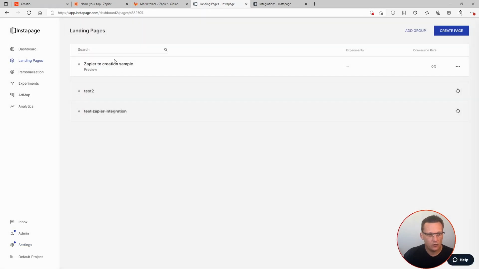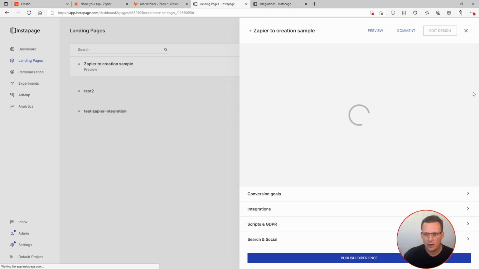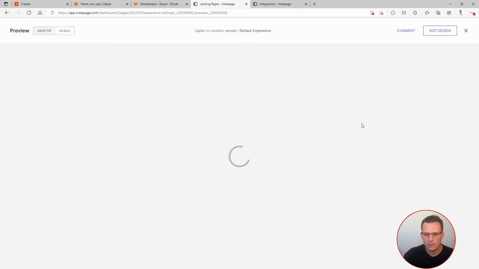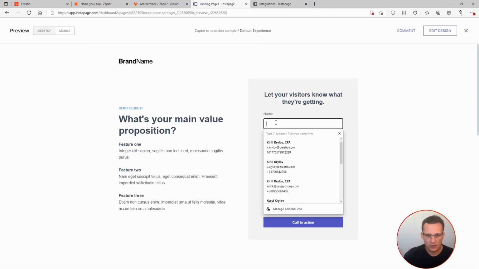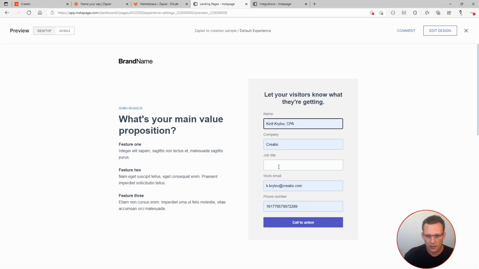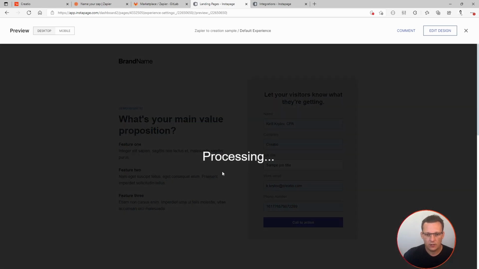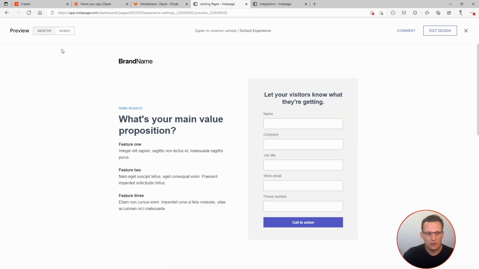So we can go to this page, and we can preview this page. And what we can do is we can say that the name, let it be my name, company Creatio, job title, sample job title. Here's my email, and here's a telephone number that I decided to offer. Let's do this call to action. Something is happening here. Good.